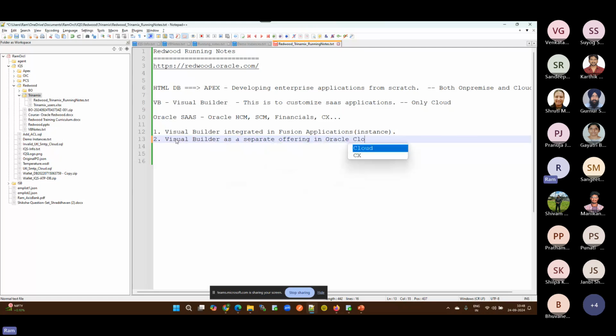Oracle Cloud. That means the customer can get the Visual Builder product as a separate standalone product within the Oracle Cloud. They can have, within the Oracle tenancy, they can spin up a Visual Builder application, and then they can also develop the applications from scratch.